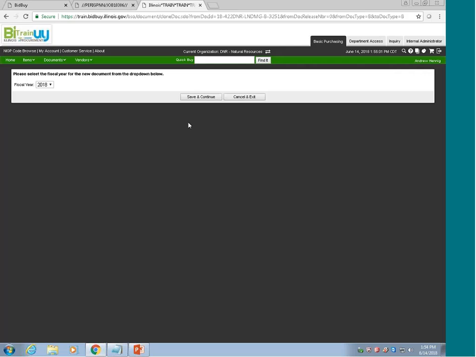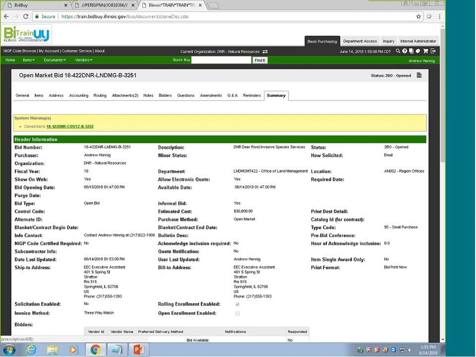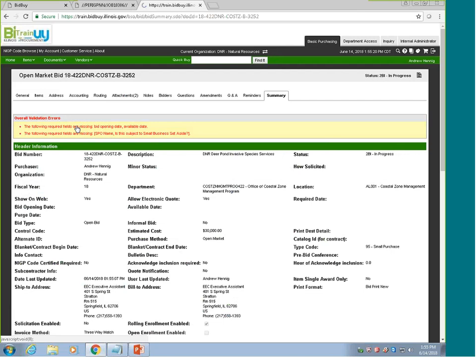And so we've gotten our small business set-aside waiver approved, and we're going to clone that bid and hit save and continue after we click our fiscal year. And it comes up with a cloned bid hyperlink. So again, you're going to click on that cloned bid hyperlink and write down that cloned bid, 3252. So once again, it brings us to a summary page.